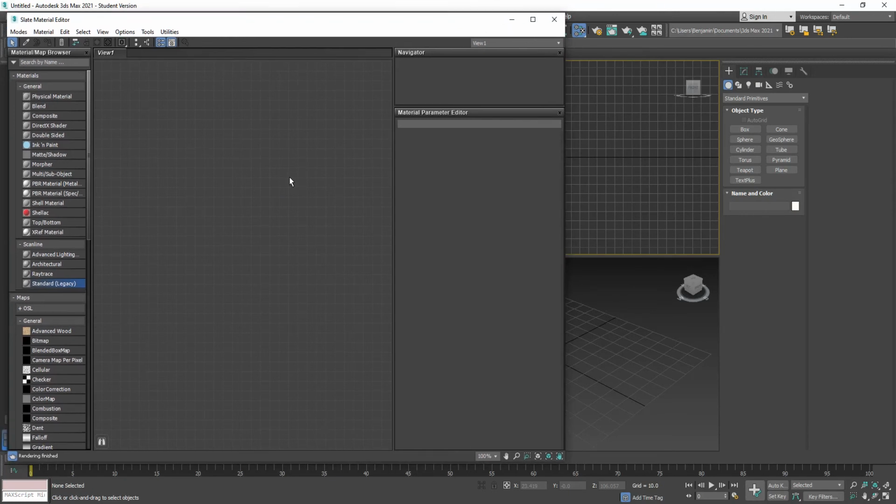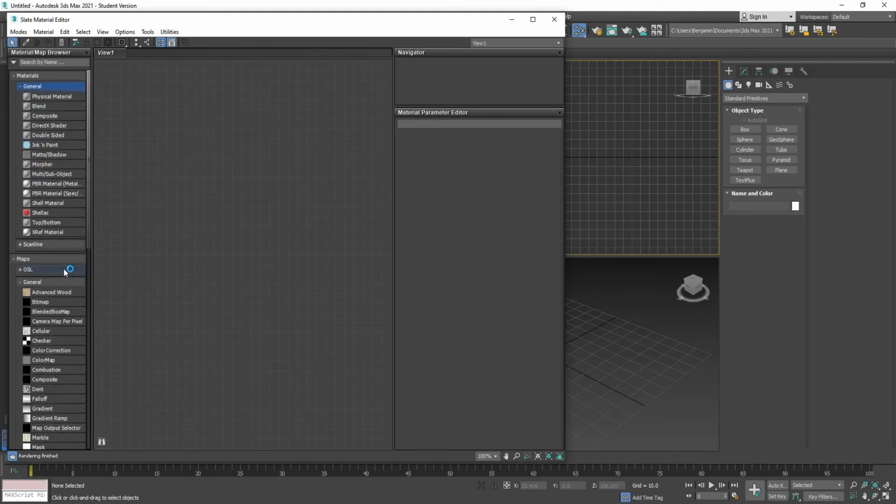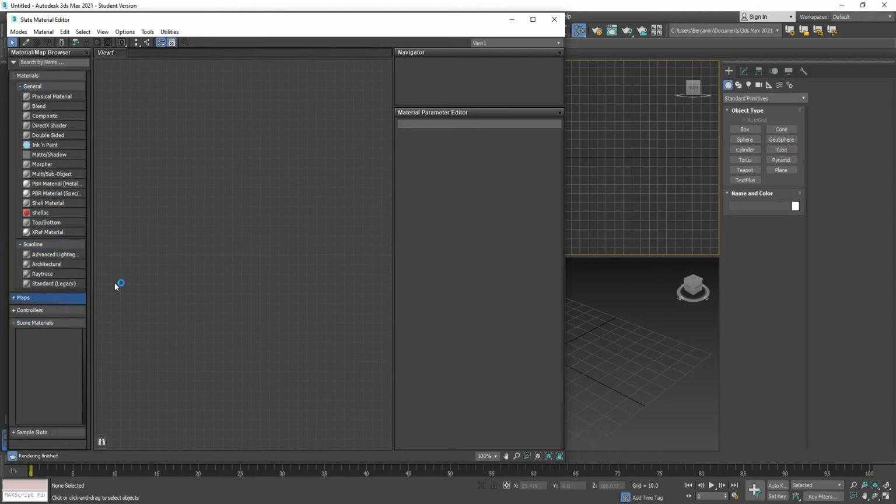Alright, so now that I've opened up the material editor, because I already switched it to scanline, you can see I have my general materials and then I have my scanline. Your scanline may be closed. Just know that you may need to click on it in order to open it up. By default, it's usually grayed out, and so you may need to click to open that up. I'm just going to collapse maps because we're not going to use any of those.